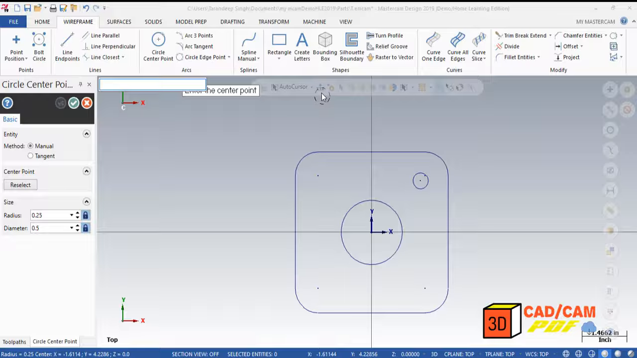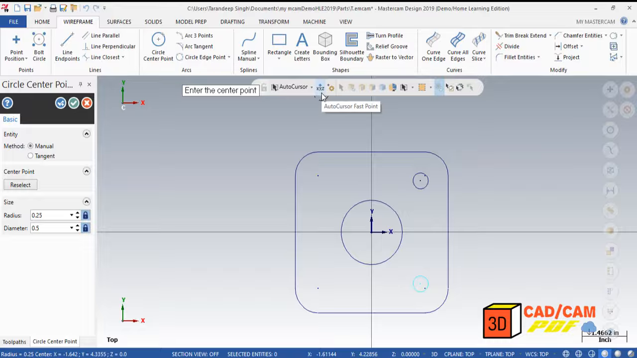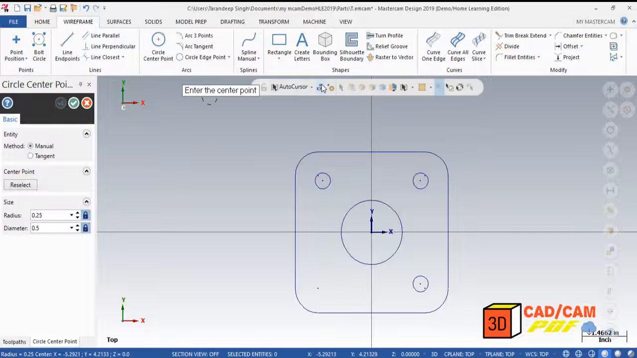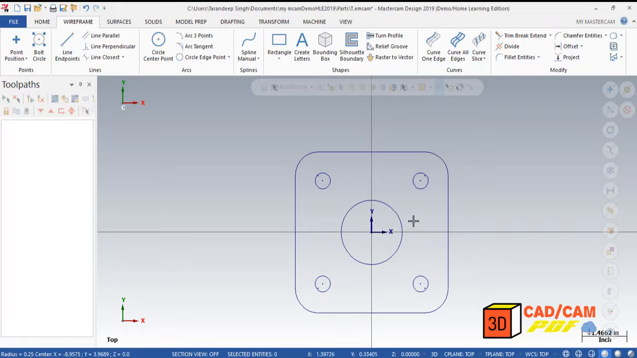Click again here, 1.6 comma minus 1.6, enter, and then same, this time minus 1.6 comma 1.6, enter, and then the last one, minus 1.6 comma minus 1.6, enter. So our 2D geometry is ready.